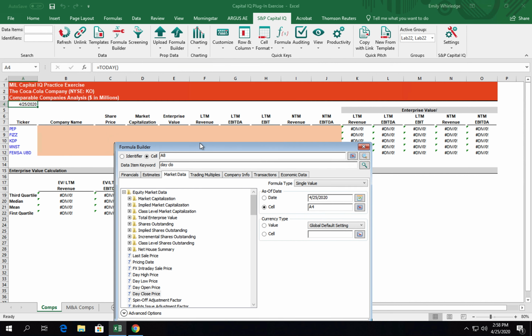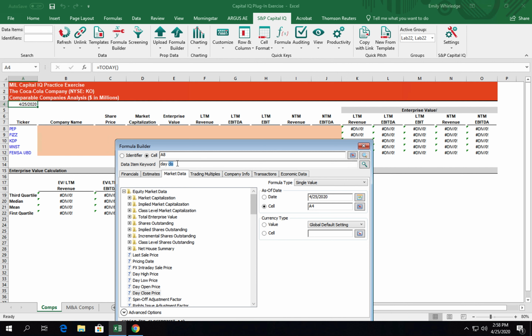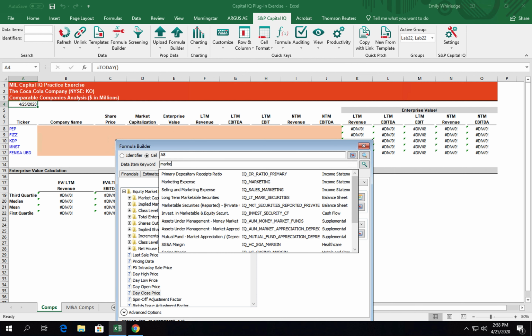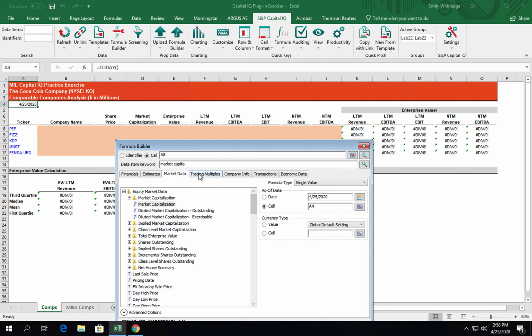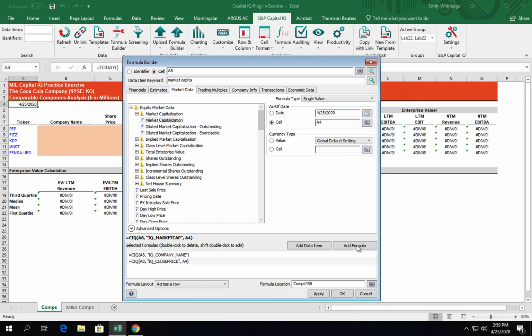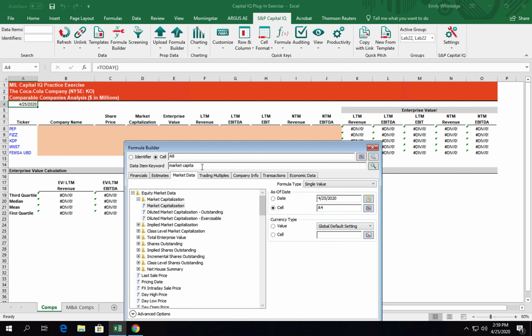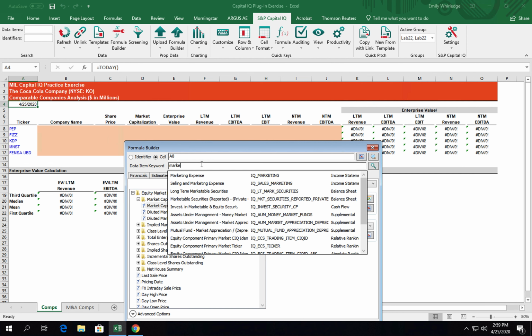Next thing we want is our market capitalization. So go back up to your data item keyword, market capitalization. Great. Same thing. It's still Pepsi and it's still as of the current day of the spreadsheet being opened. Add that formula. Then we want enterprise value.